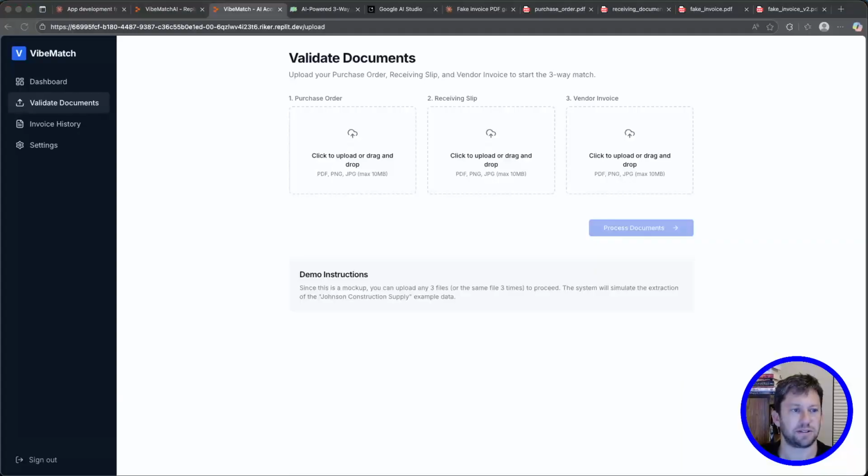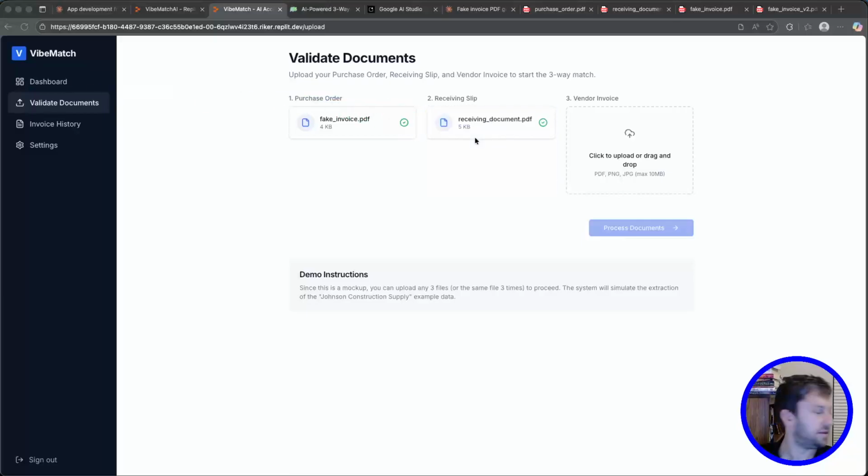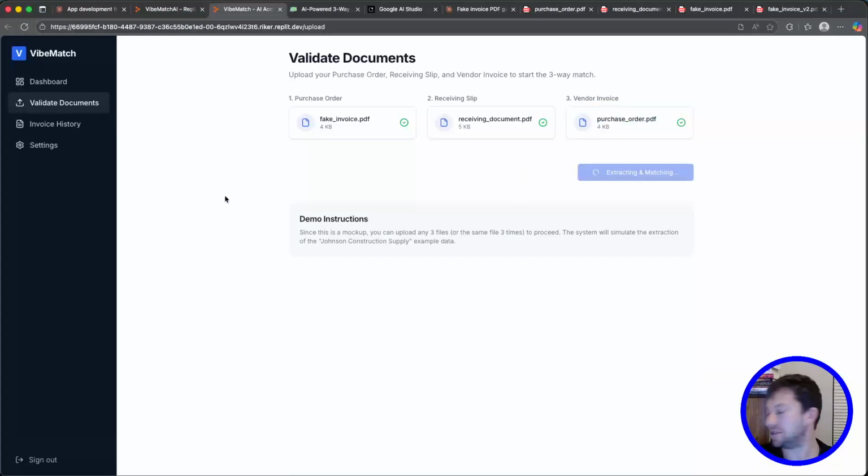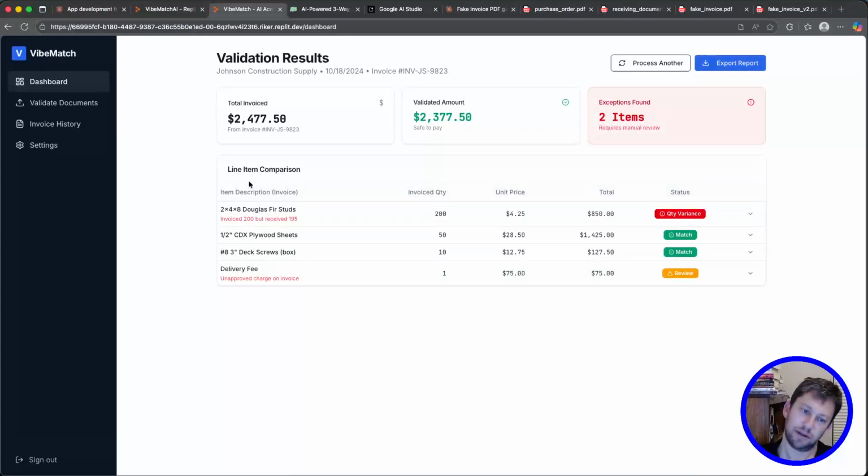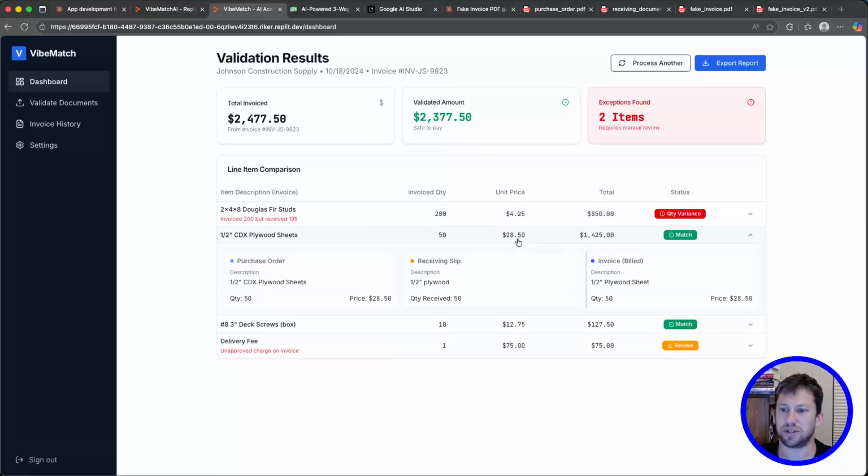So it doesn't matter what files I upload, but let's go ahead and upload a few and we can just kind of show what that looks like. So let's just do the same file each time. Doesn't really matter. Mixing them up a little, process document. Let's see what it looks like. Cool. So a couple exceptions found, validated amount, total invoiced. Yeah, this does not match my documents, but again, this is just an example of what it could look like. And this is actually pretty slick.